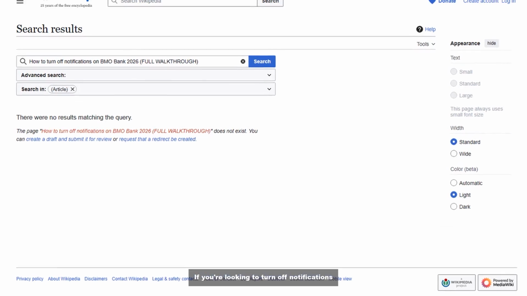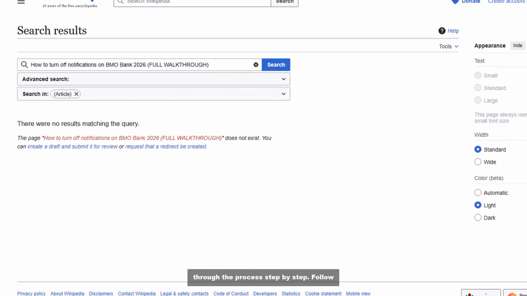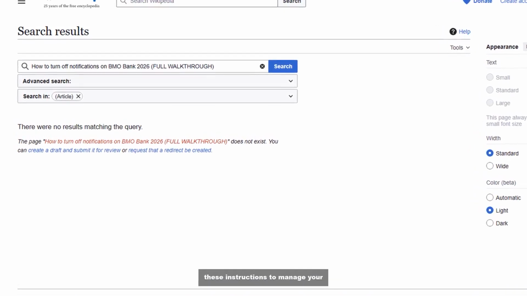If you're looking to turn off notifications for BMO Bank, this guide will walk you through the process step by step. Follow these instructions to manage your notification settings effectively.